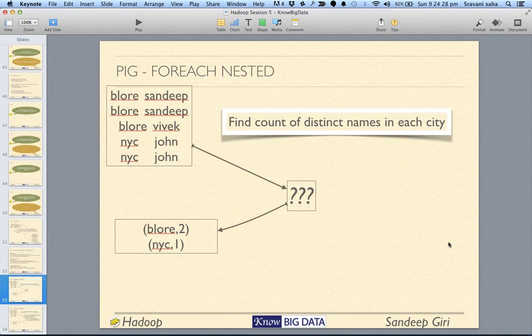Now the next topic in today's discussion is called foreach nested. In this, we have a key and a value. Imagine that we are counting the names of various cities. For each city, we are given names, and the objective is to find the distinct names in each city.